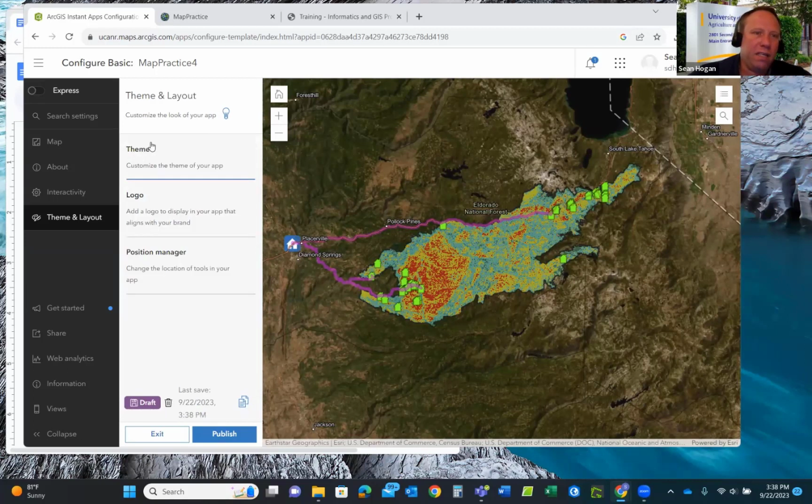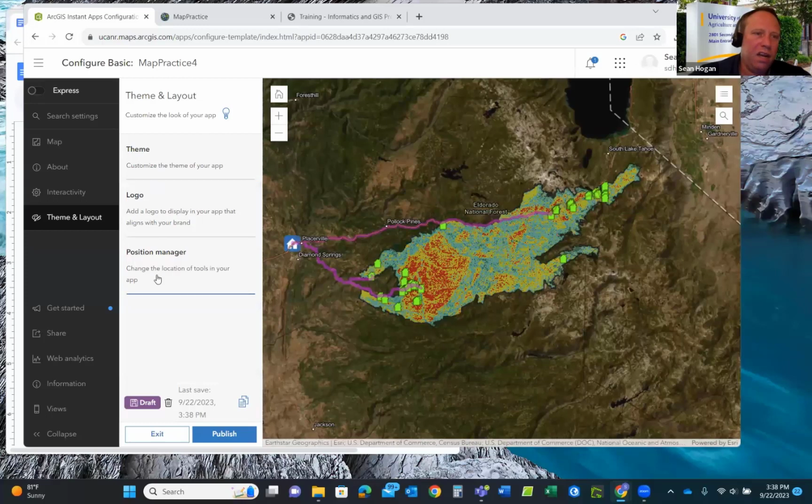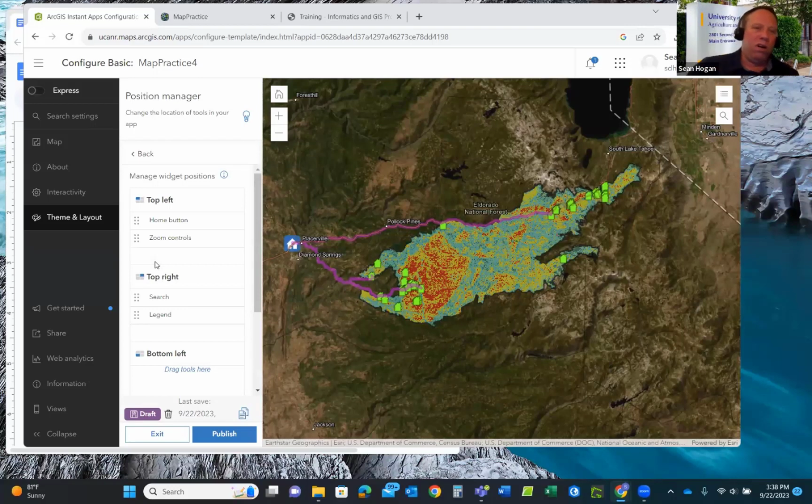And then I'll go back. So that's the back option. I can change it. I can add a logo. I could upload a logo and that would put it at the top of the map here, and that ends up in your final product. It's kind of neat. And I'll go back. You can do your position manager. This is the way that you can also adjust some of your options here.